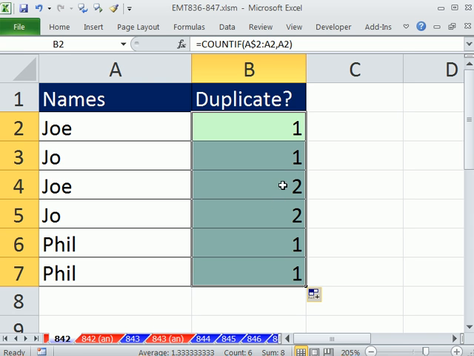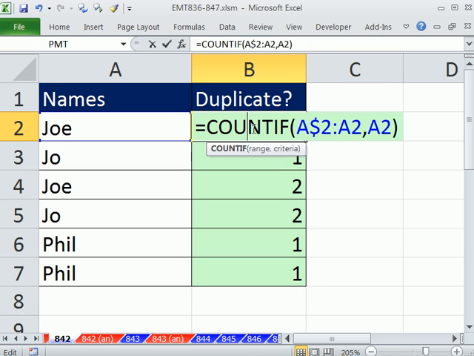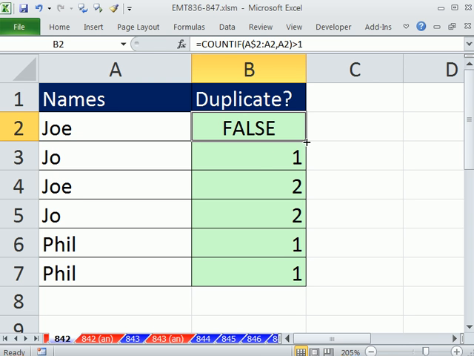So now we can convert from these ones and twos to a logical formula where we get a true or false, by taking the result of that and saying anytime that is greater than 1. That is a logical formula, using a comparative operator. Control Enter gives us true and false.